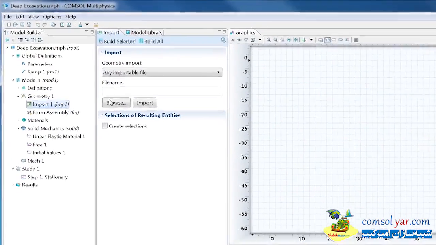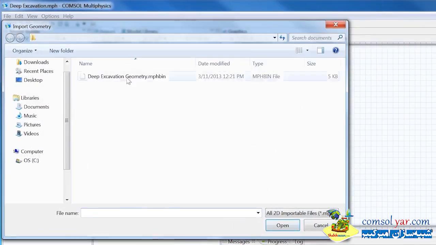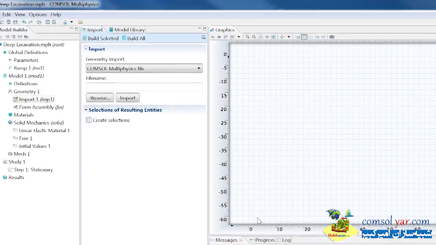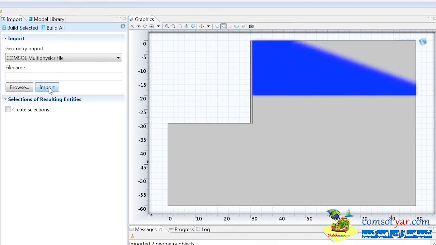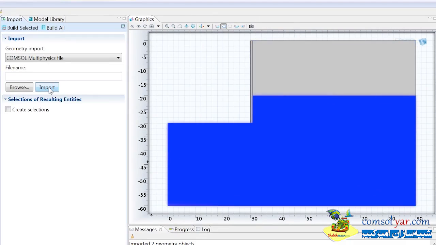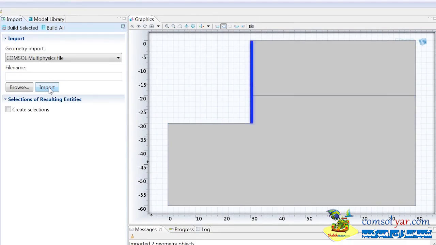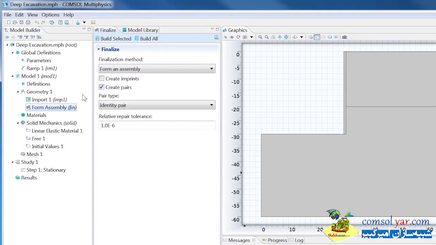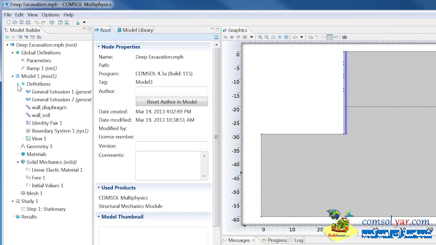The geometry has been previously created for this model, but all the steps are outlined in the model file to build the upper and lower layers of the soil, as well as the retaining wall and 3 embedded struts. Forming an assembly creates an identity pair between the wall soil and wall diaphragm boundaries.